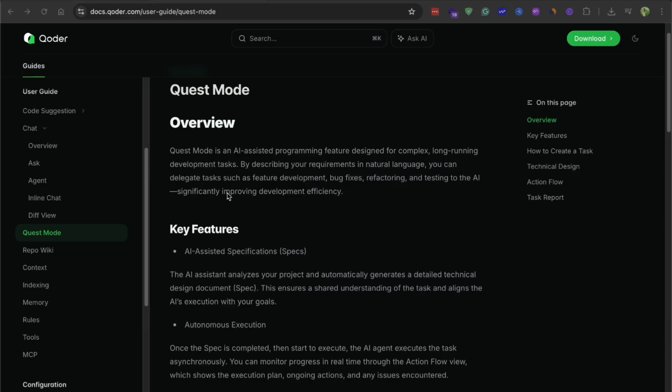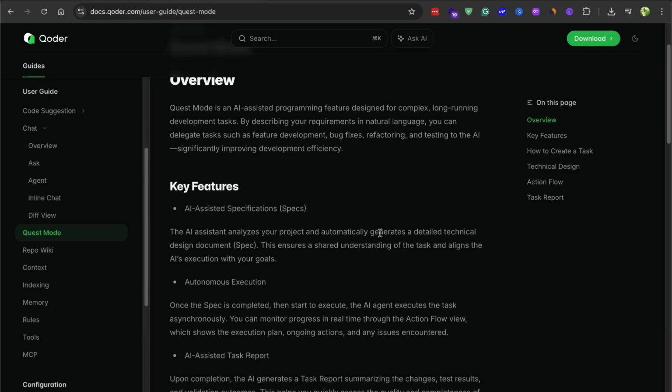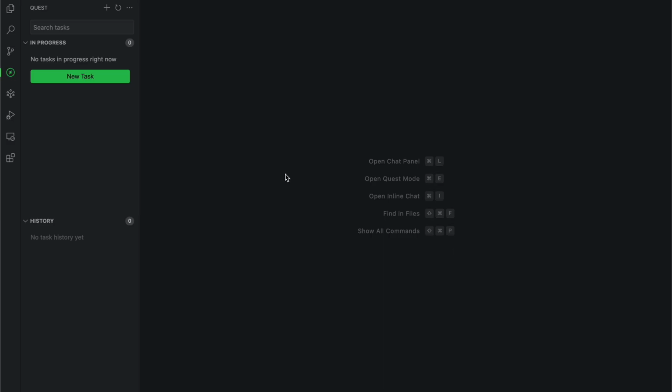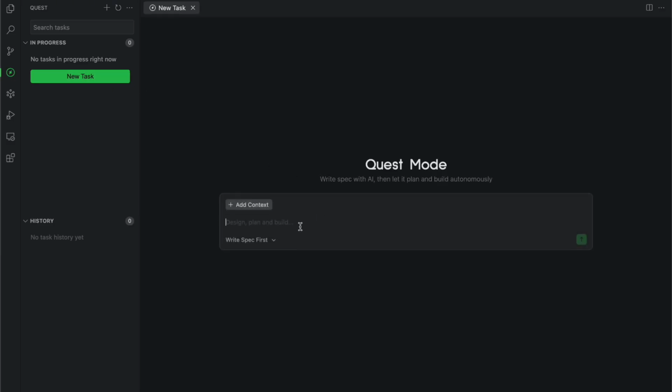It's similar to other tools that let you give an agent a task and let it run, but this feels a bit more structured. You can click to add a new task and even provide context by selecting a specific file or folder. You have two options here. You can write the specs with AI first, which creates a plan before building, or you can have it execute directly. Writing the specs first is similar to what other agentic platforms do, where you approve a plan before the agent starts coding. Let's try that.